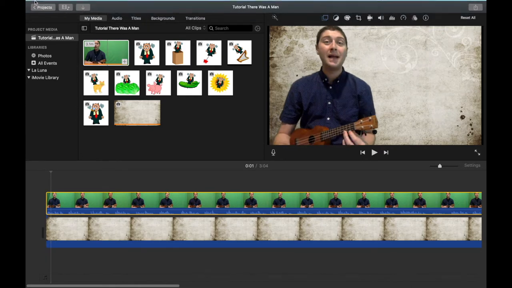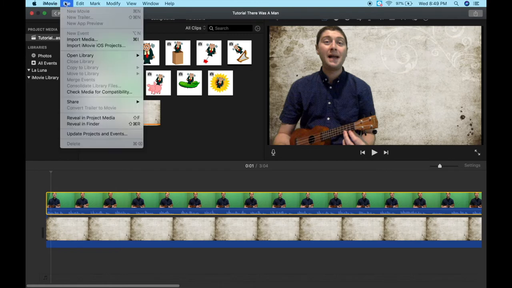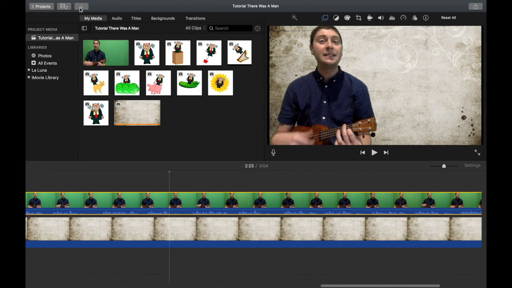Unfortunately, iMovie won't let you add the icons at this point because you're only allowed up to two layers. So you're going to have to save the video by going to File, Share, and File Again. By clicking Next, it should save the video.